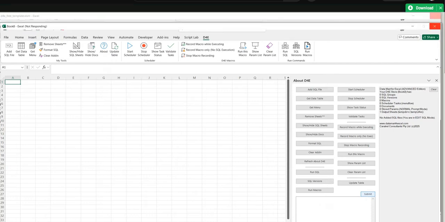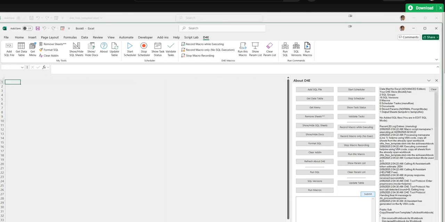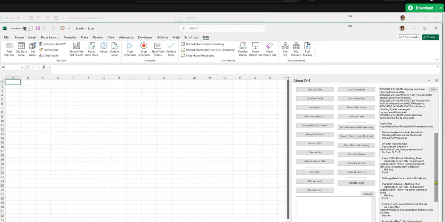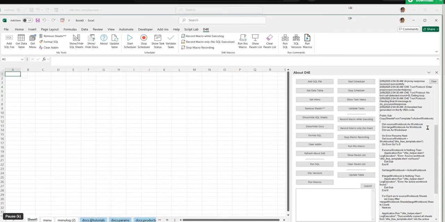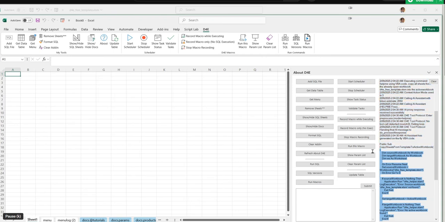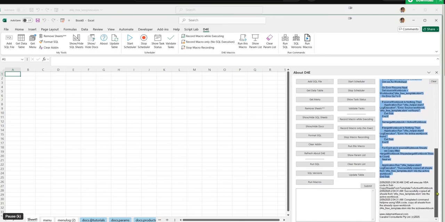Here in the message it is saying it is calling the AI assistant, and it is finished. And in the log messages you can see that it has executed. First it has created a VBA code. There is the VBA code, which you can capture and save if you want. And this is the log messages of how that was executed. And it's giving you messages that it was successfully completed.